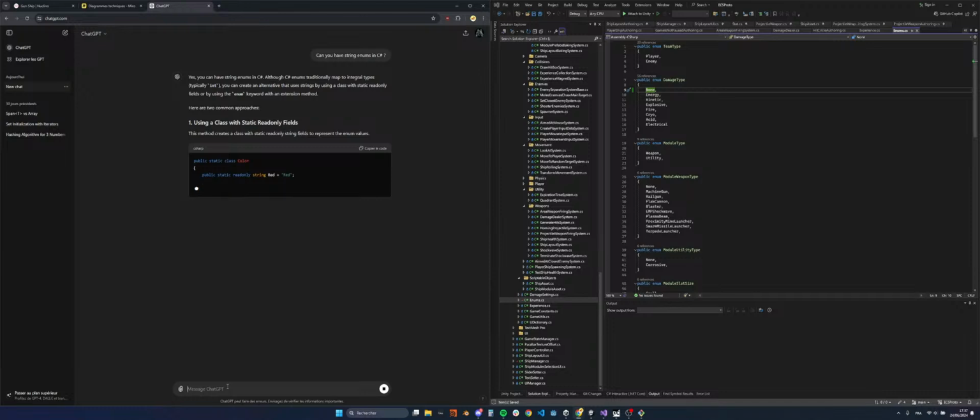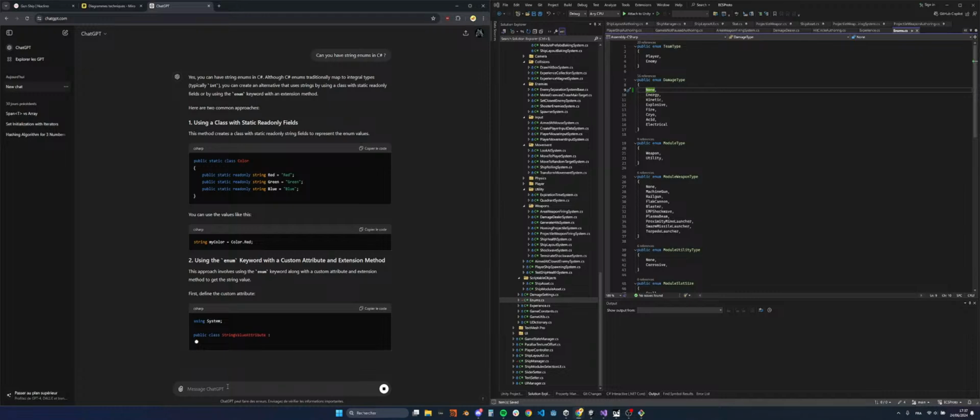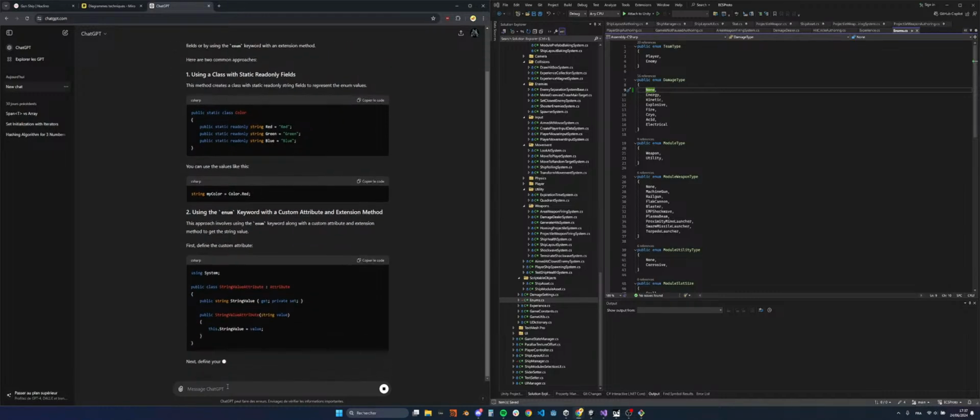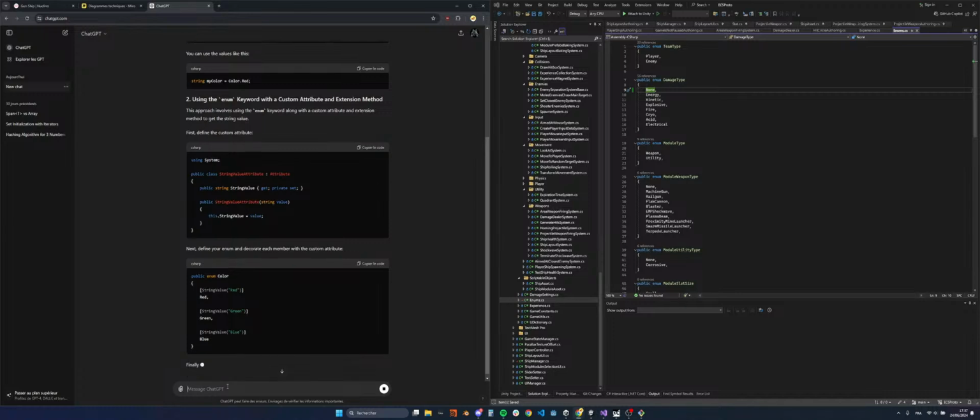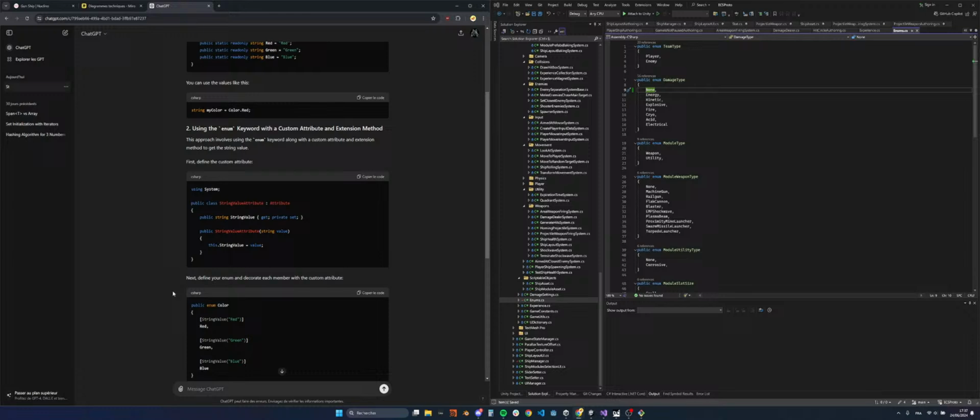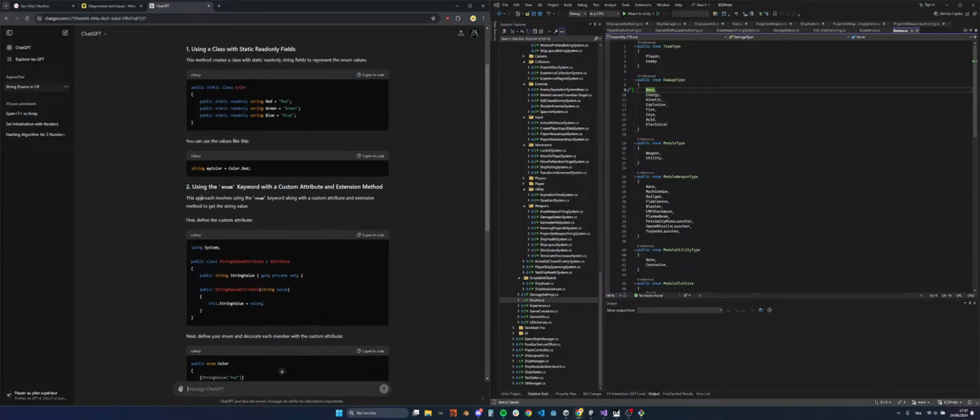Although C# enums traditionally map to integral types, you can create an alternative that uses strings by using a class with static readonly technique. With using an attribute. Using the enum keyword with a custom attribute and extension method. This approach involves using the enum keyword along with a custom attribute and extension method to get the string value.